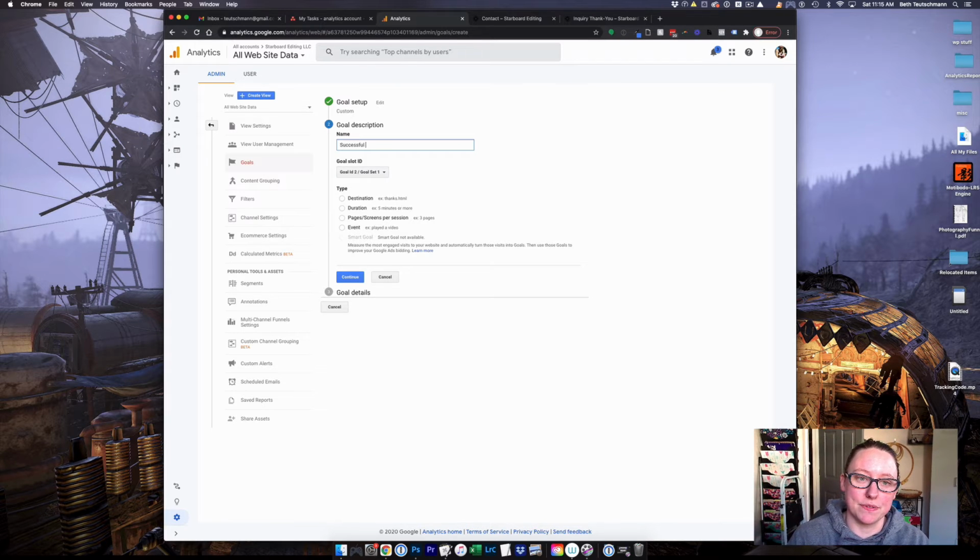So I'm going to do successful inquiry. If this was a goal that you had set up that was indicating someone signed up for a newsletter, you could call it something like newsletter sign up. Goal slot ID, don't worry about that too much. So what type is this? This is a destination, meaning that somebody goes to a specific web page or a specific URL destination.